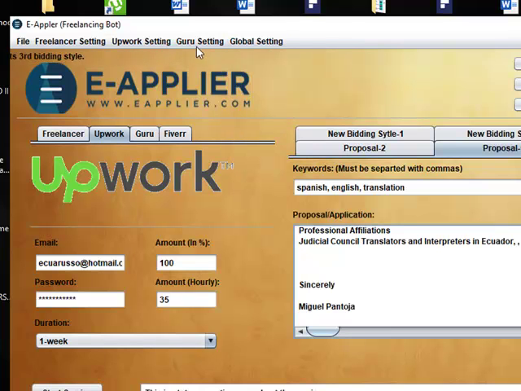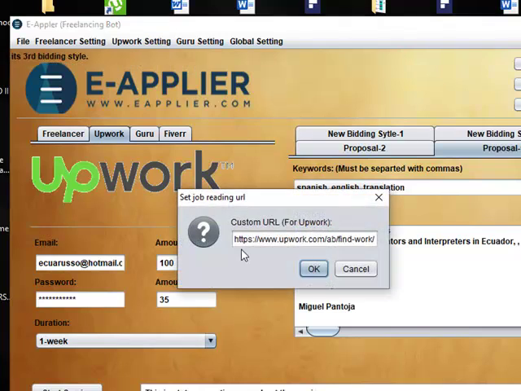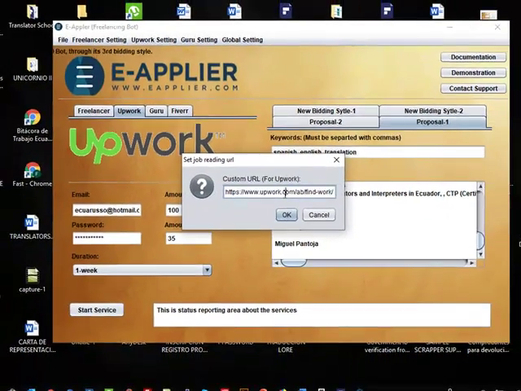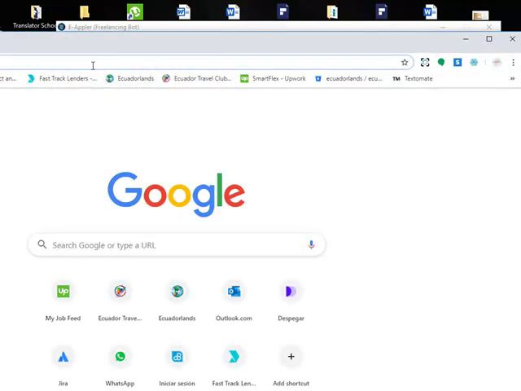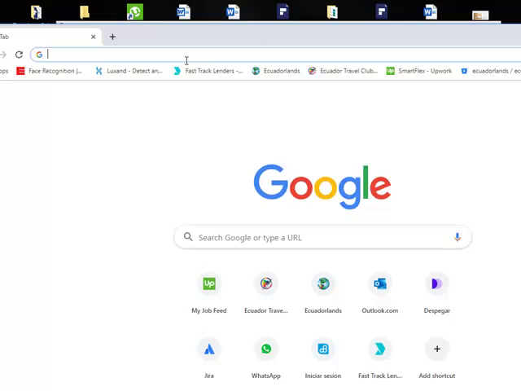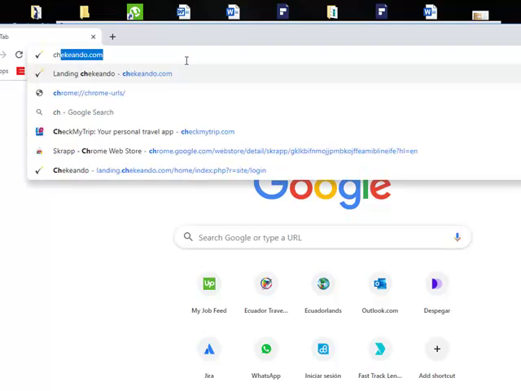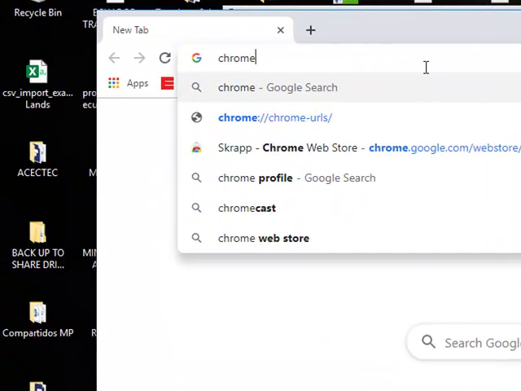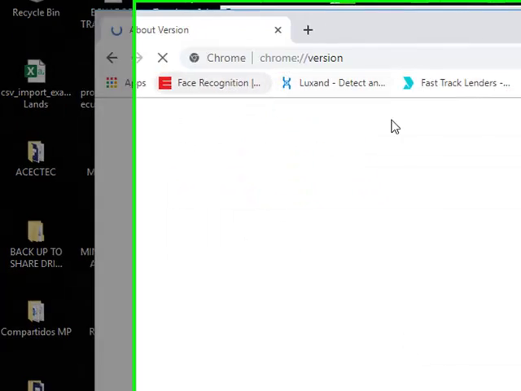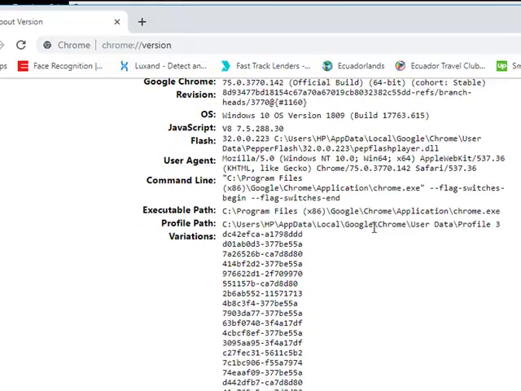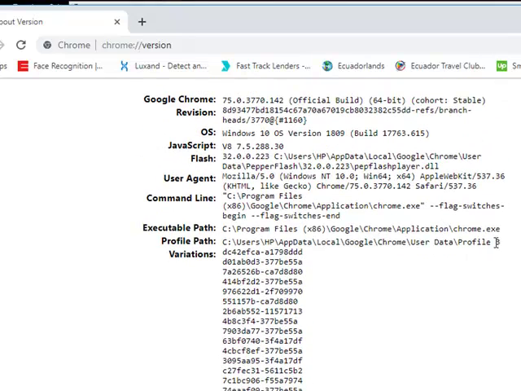We're not going to do anything with Guru settings or freelancer settings, because the freelancer setting is for the Freelancer website, right? Upwork setting, job reading URL. To get that URL for the profile, I always just go to Chrome, and then I see the version, and then I go ahead and copy the profile path.